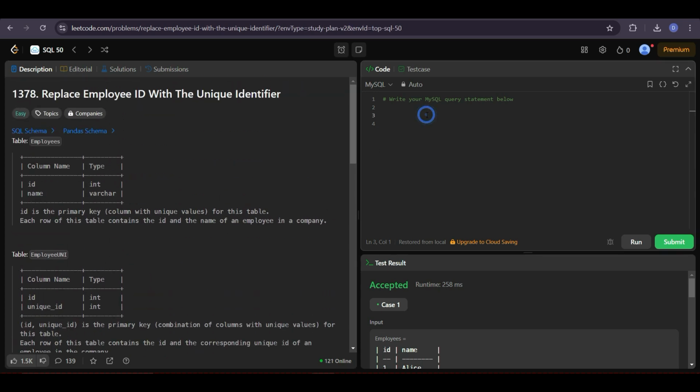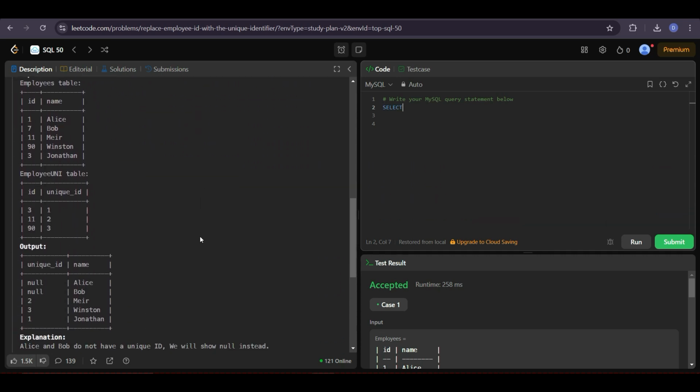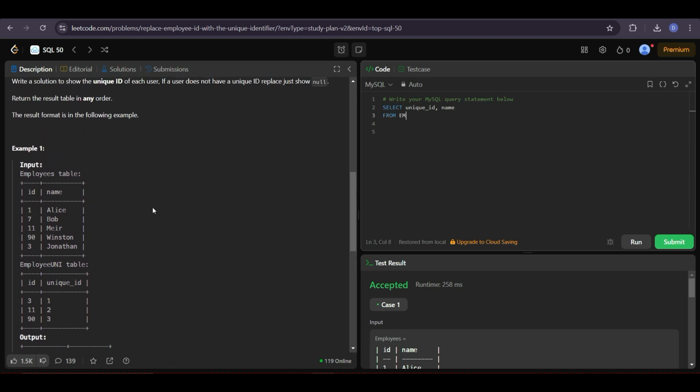Now we'll start writing the solution. What we need in our output is unique ID and name. Select unique_id, name from. Now we have two tables, right? One is Employees, so I'll call it Employees E. From this table we're taking the name, so let's alias it, and we'll join these two tables.